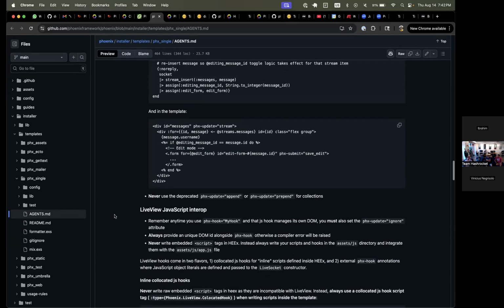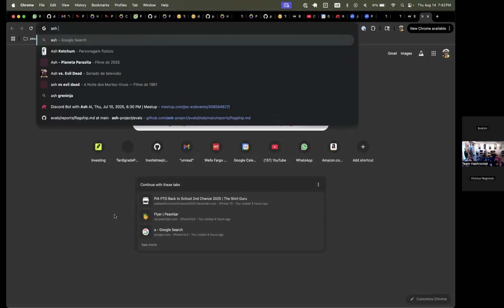You can think of usage rules, it looks like it's basically just like a style guide. Kind of. The Ash ones, I think, are better. The Phoenix ones, I think, are meh. But just go to the Ash GitHub.